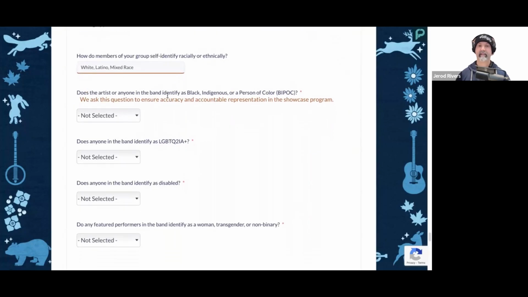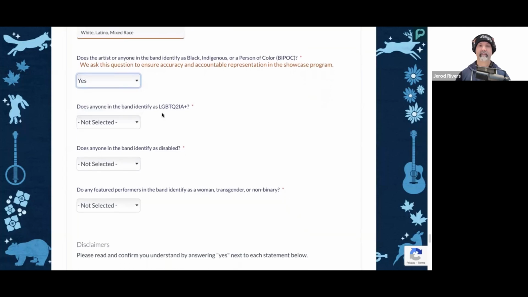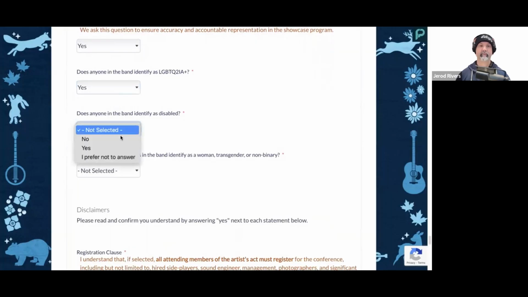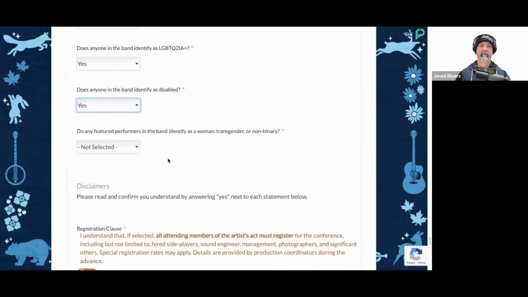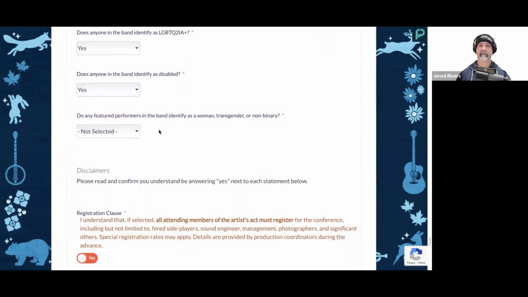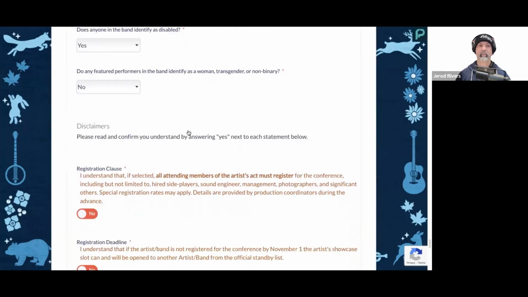Does anyone in the band identify as BIPOC? We'll say yes. Does anyone in the band identify as LGBTQ? Yes. Does anyone identify as disabled? Yes. Do any performers in the band identify as woman, transgender, or non-binary? In this fictitious example, we'll say no.